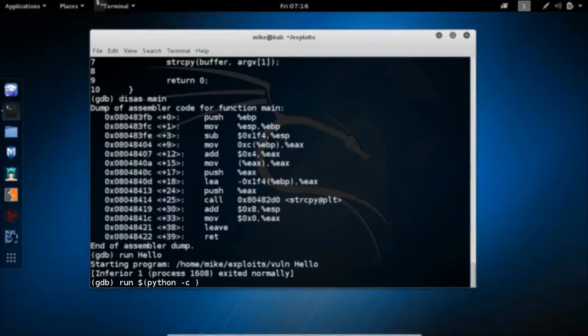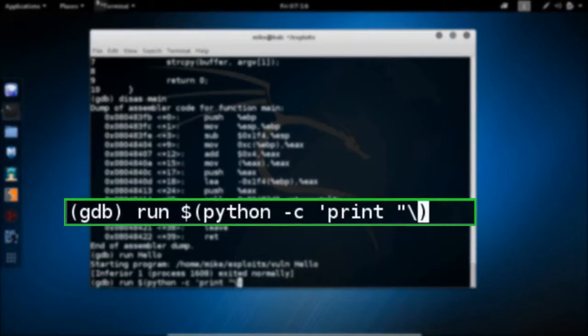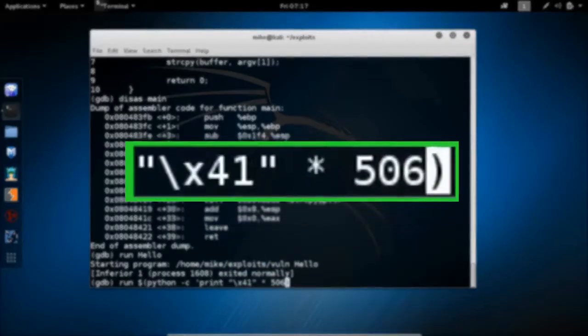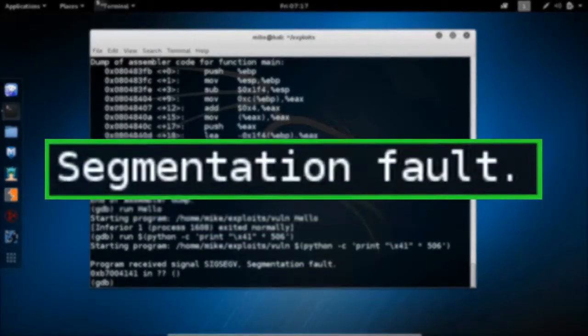Python, for example, can produce strings based on simple scripts on the command line. So what we do is we say run, and then we pass it a Python script of print 41, that's the A character, 500 and let's say 6 times, okay? Just a little bit more than 500, so it's going to cause somewhat of a problem, but not a catastrophe, okay? And then we run that, and it's received a segmentation fault.